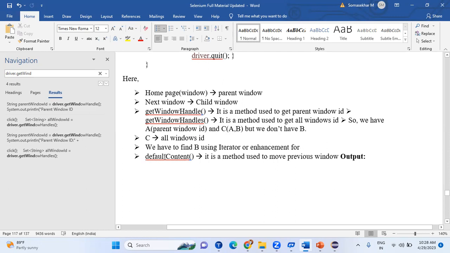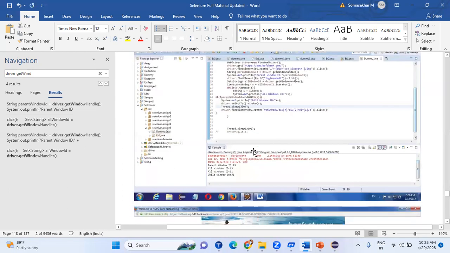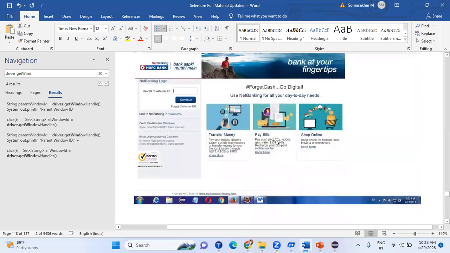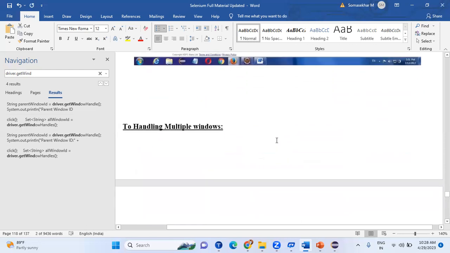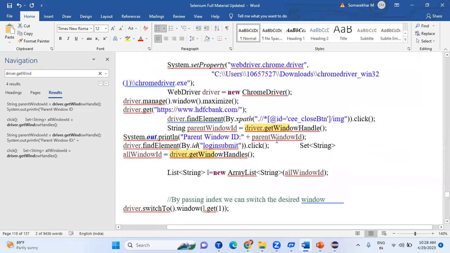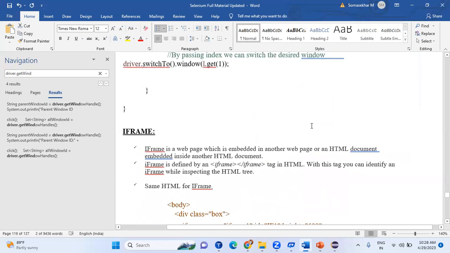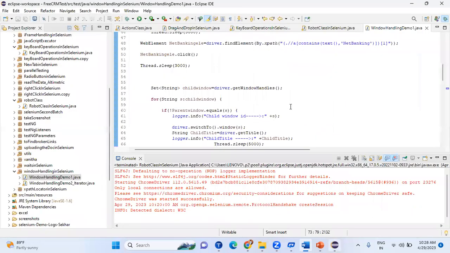And defaultContent is a method to go to the previous window. Very important method. The same method will be used for frames as well, to go back to the previous window of the frame. I'll show that as well. And what else are we using? They are using so many things. Okay, net banking, HDFC Bank. Yeah, so let me run and see.